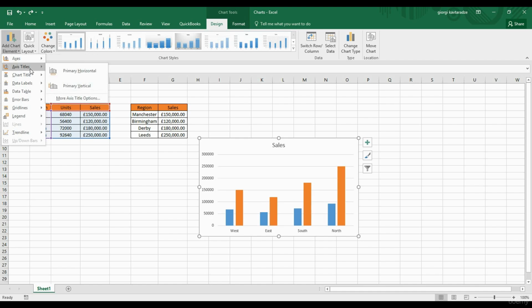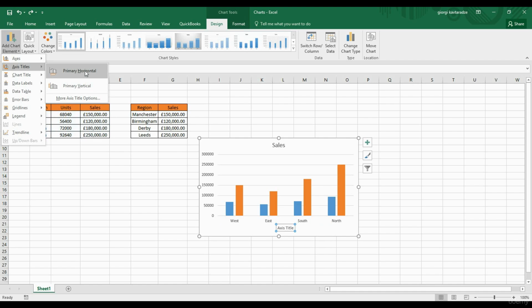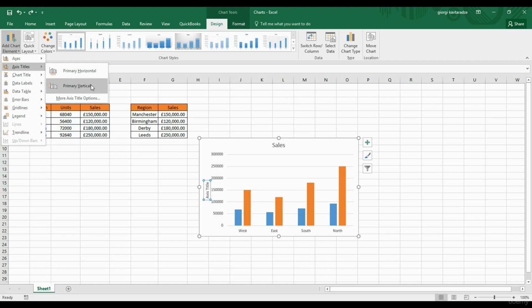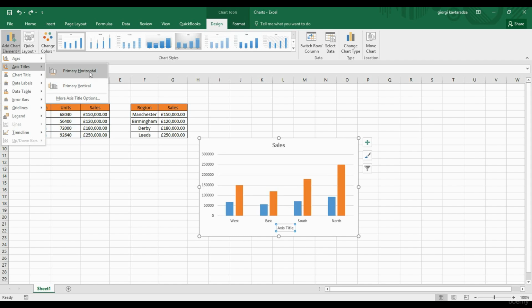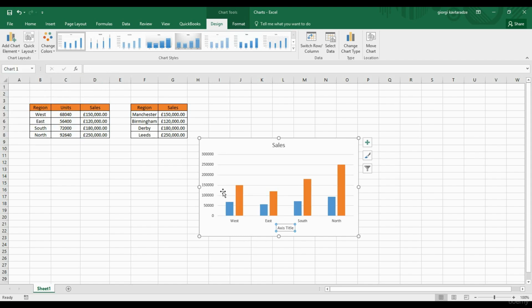Click here to show titles for primary horizontal or primary vertical axes. To add a title for the horizontal axis, select the text within the box, and we'll type regions.